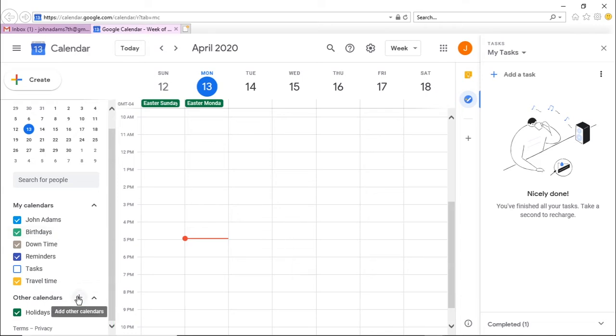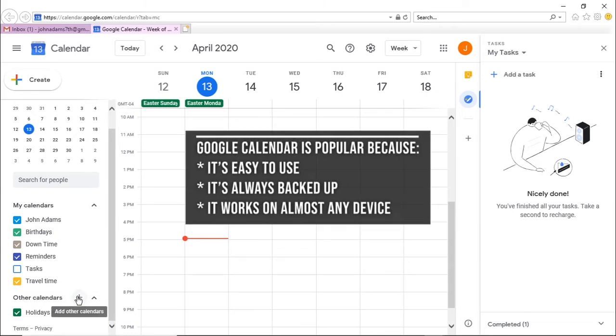Now, why is Google Calendar so popular? Well, it's super easy to use. It's always going to be backed up, and you can use multiple devices to get on there. Your cell phone, your tablet, or your computer, or any combination of them at any time. It's always backed up. Nothing can go wrong.